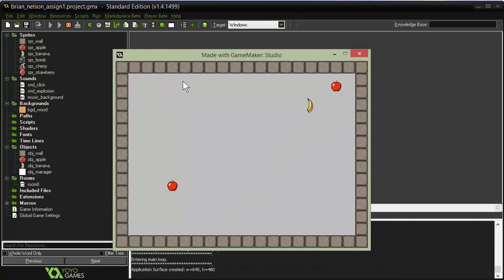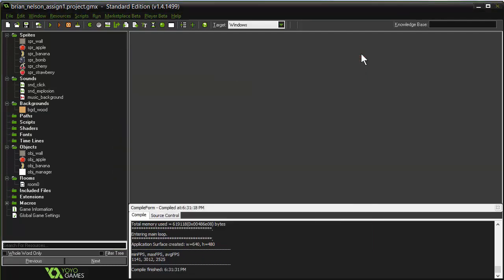Now what I hear in the background on my end is some nice music playing in the background along with some sound effects when I click on the flying fruit. All right, what I'm going to do is I'll pause this recording and I'll go ahead now and create the rest of my fruit objects, and then we'll continue on.